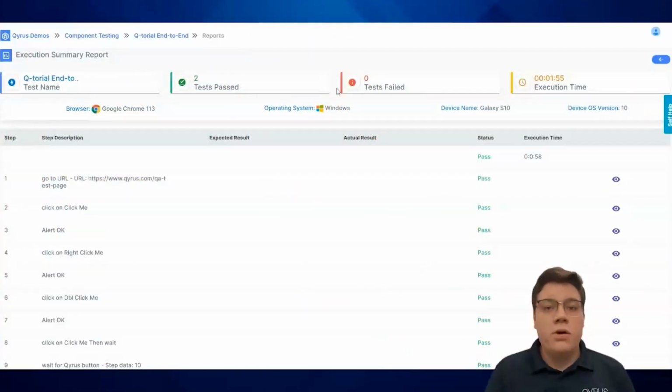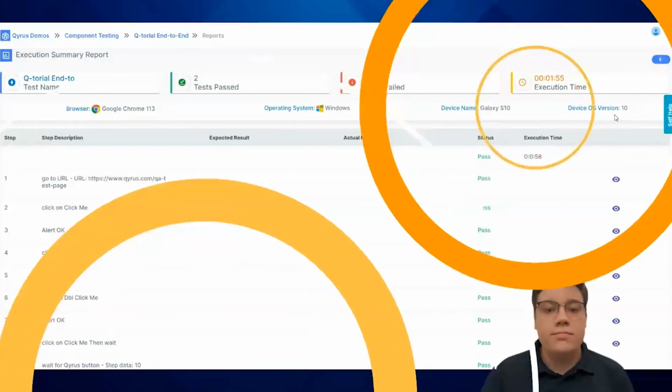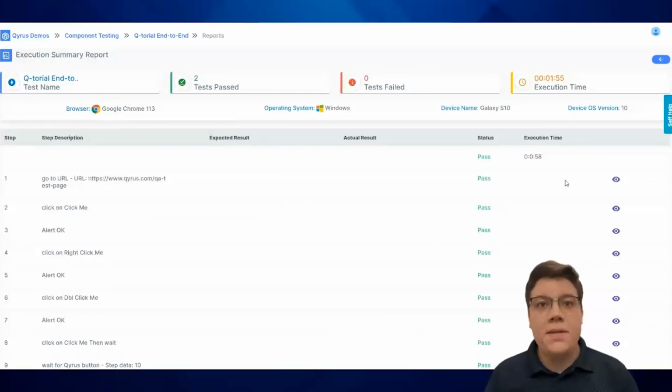In the report for component tests, at the very top we get some metadata like how many tests were executed in terms of pass versus fail, and also the execution time and the infrastructure we used. Below we get step-by-step analysis with pass and fail indicators, as well as screenshots.